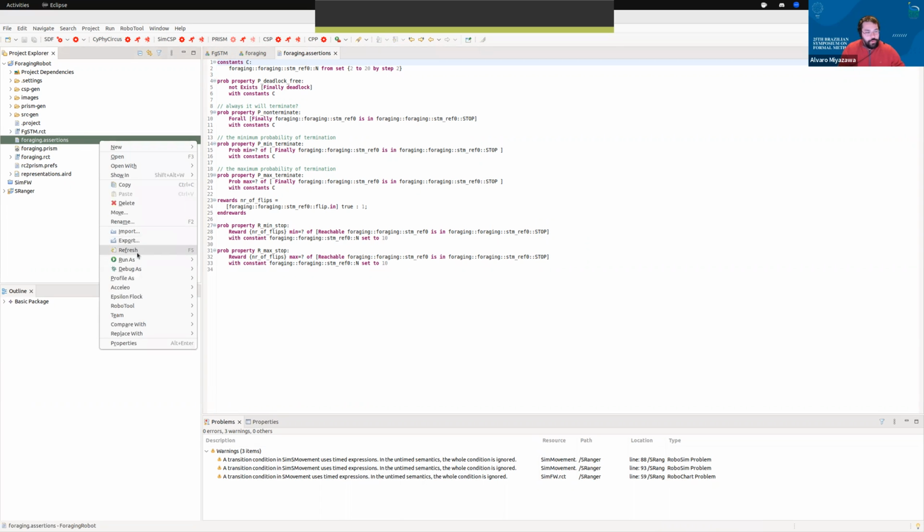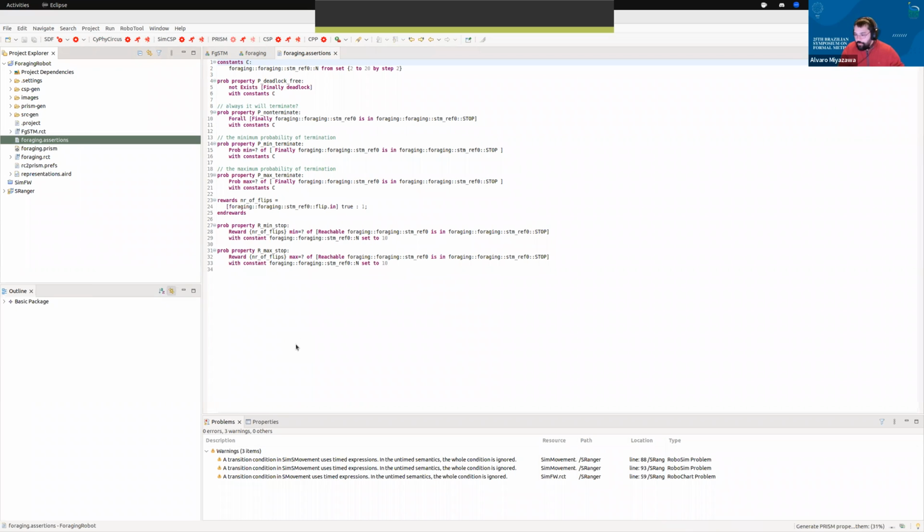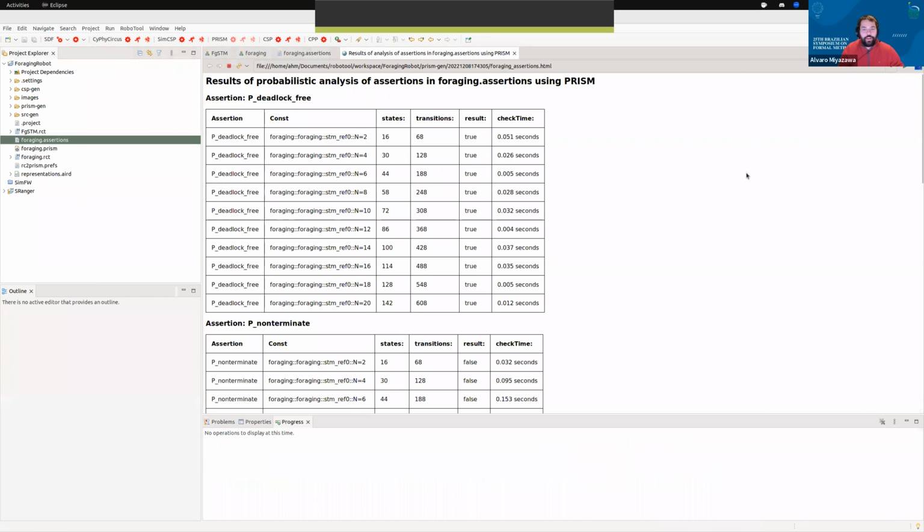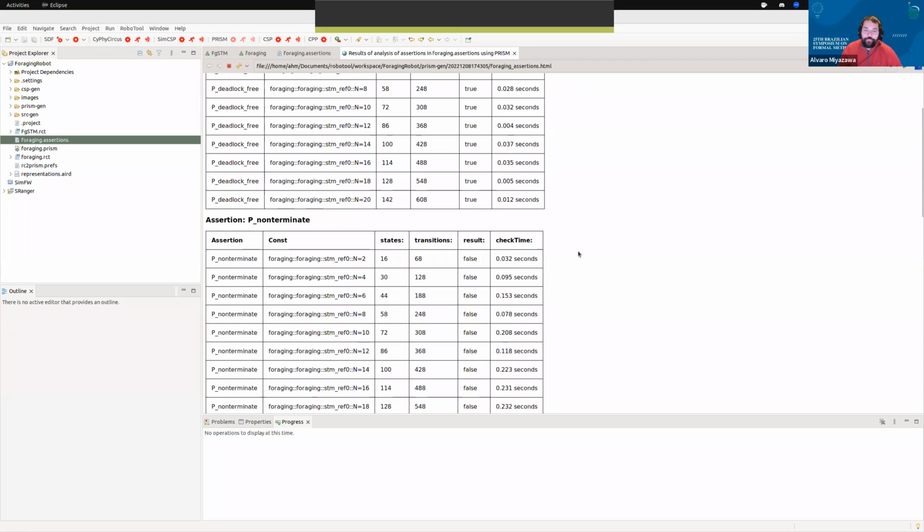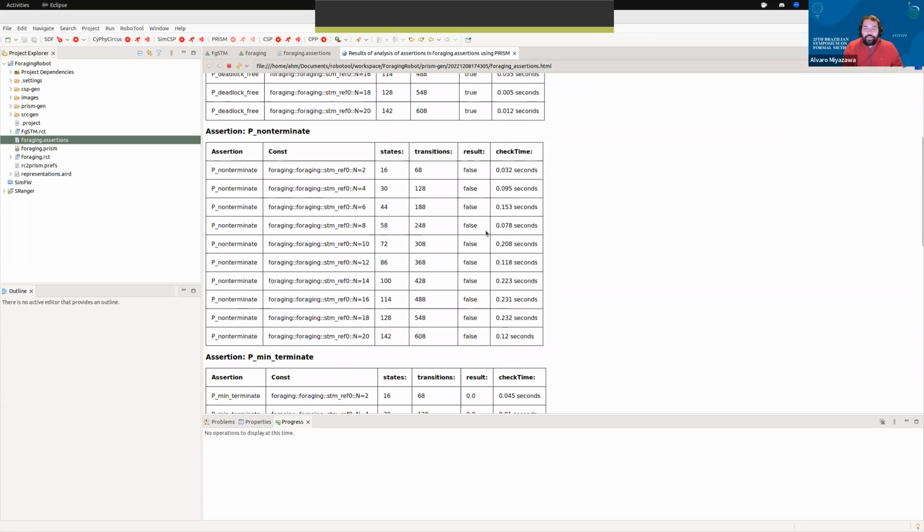In this case, we would go here to RoboTool, Prism, run, and it will run in the background. If you see here, it's running and produces a similar report. Because we said the constants could be any value within the set, it's producing one assertion for each possible value. And it's showing that it is deadlock free, but it doesn't necessarily terminate.